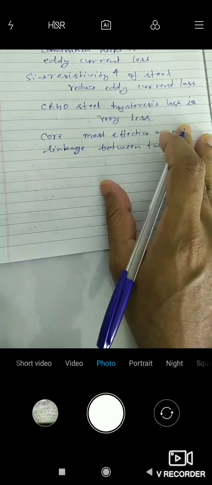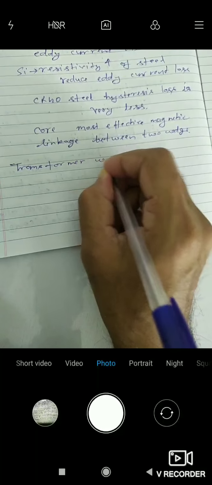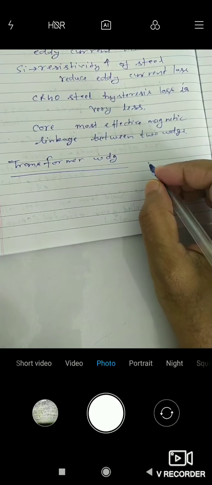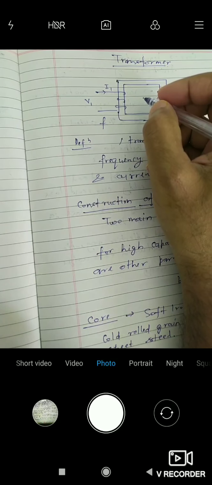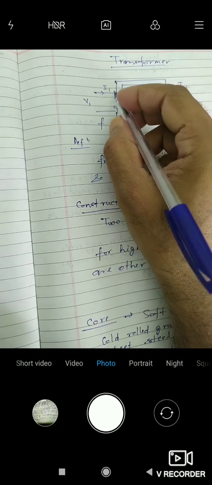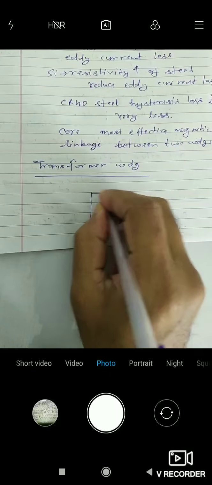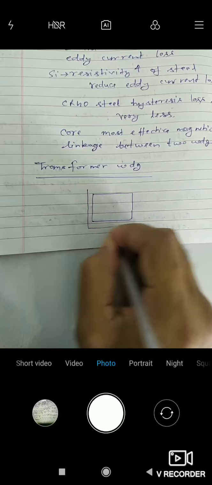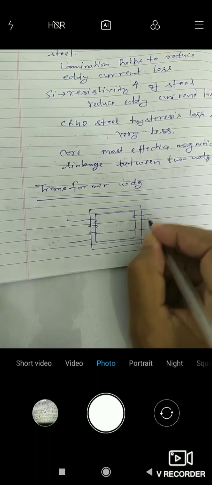Coming to second main part, which is transformer winding. So there are two coils as shown in this diagram, and these are known as windings. These windings are wound around the core. This is core, right? I can redraw it here. This is core of transformer, and the windings are placed on limbs of this core. These are the limbs.